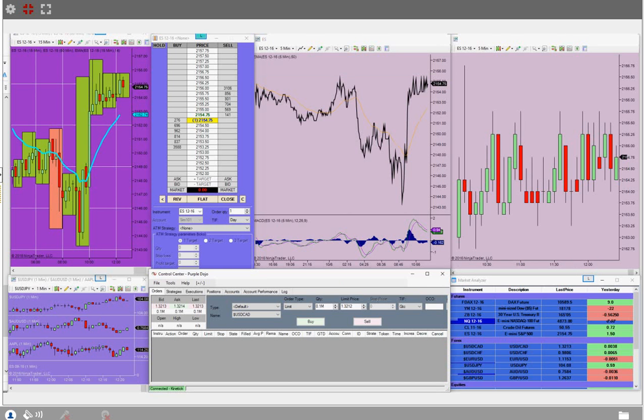You can really create your own hotkeys, whatever makes the most sense to you. And it's a very useful feature, I think, in the NinjaTrader platform.